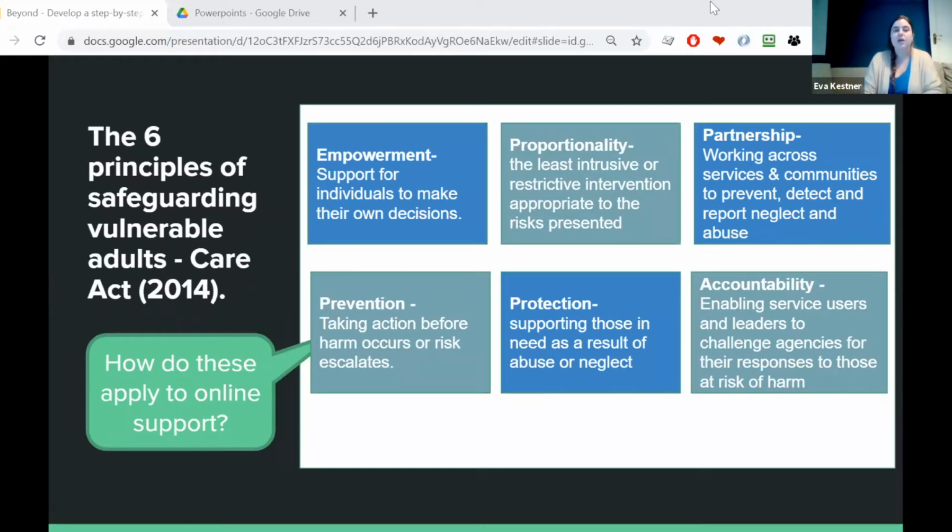Protection, so again looking at the different vulnerabilities that people have and what you need to put in place. Also prevention, so making sure that you're doing assessments as you go so you can mitigate as much as possible. Then proportionality, and this is really important: all the risks will be very different depending on the circumstances, and any actions that you need to take need to be proportionate to what the risks are. So that's really important to keep in mind.